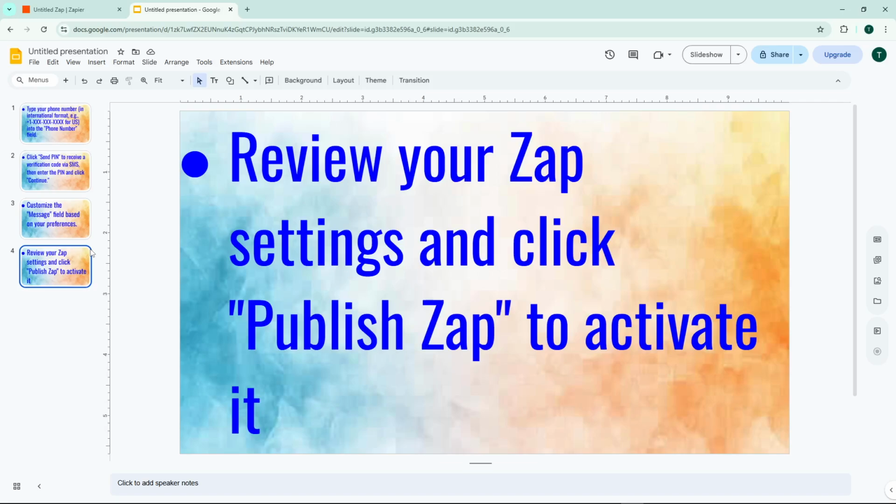Make sure everything looks correct, from your trigger event to your phone number and message content. When you're satisfied, click Publish Zap to activate it. Your automation is now live and will start sending you SMS notifications whenever a new conversation appears in your Gmail. And there you have it, you've successfully set up free SMS notifications with Zapier.